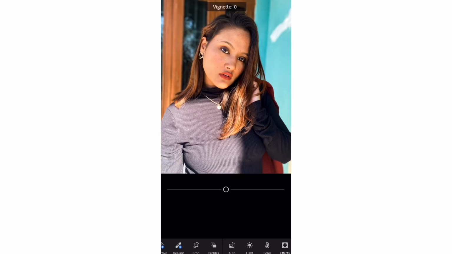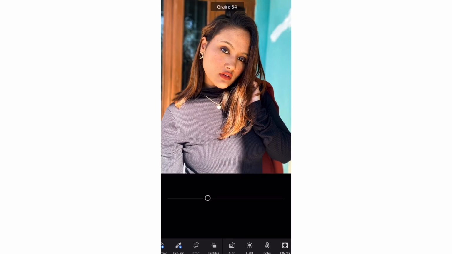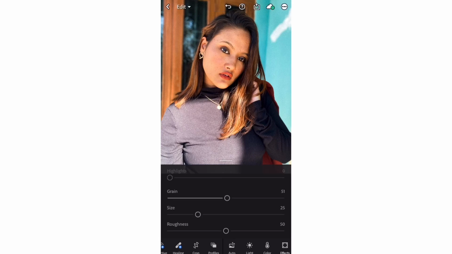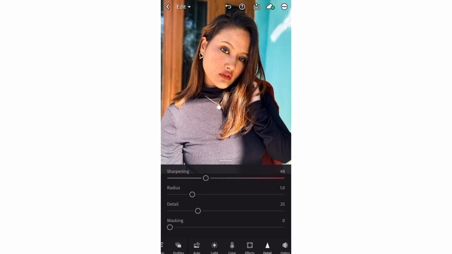Next function we have is grain, which adds noise to your picture, so it's up to you how much noise you want in your picture. I really love this effect. Then if you want to increase the size, we can increase that. So the next function we have is roughness. If you want to increase the roughness of your picture, you can increase the value. And next function we have is detail, and I use this function only when I need to add some sharpness to my picture.